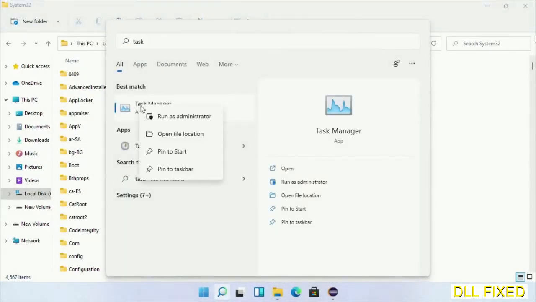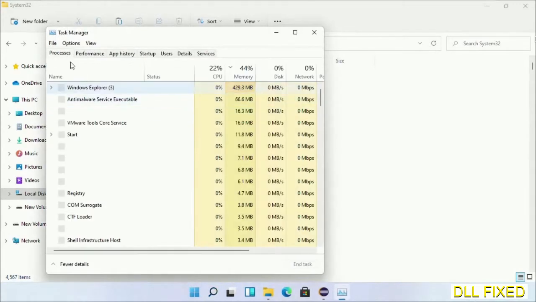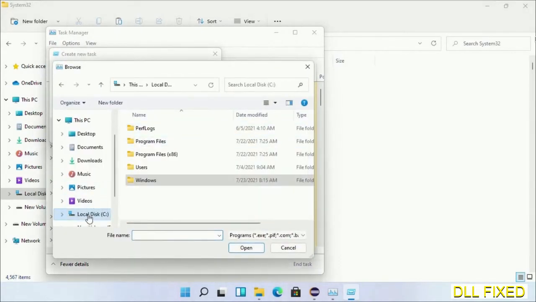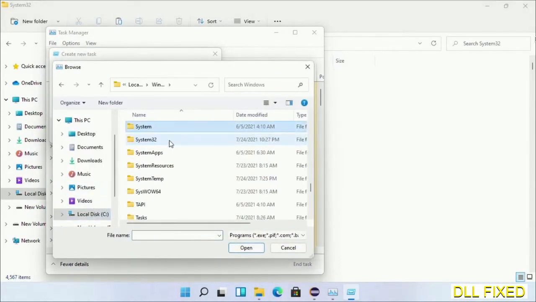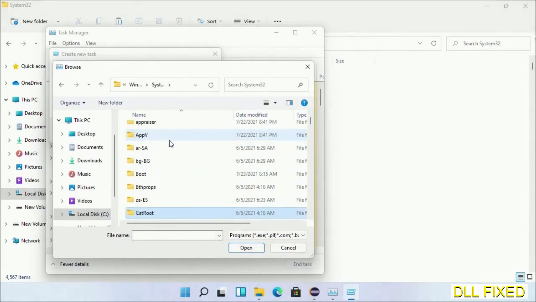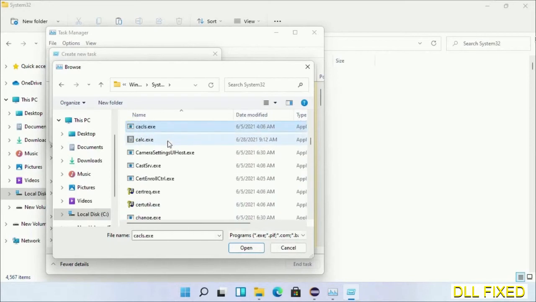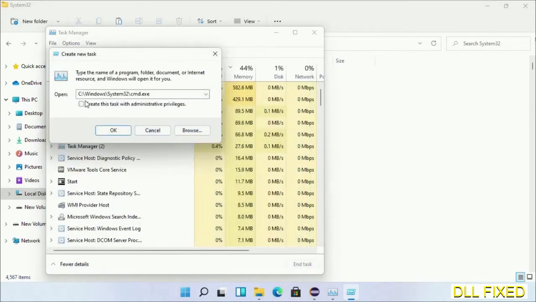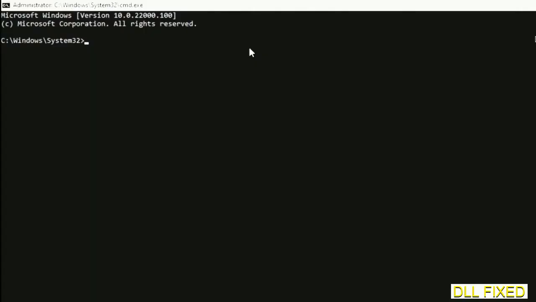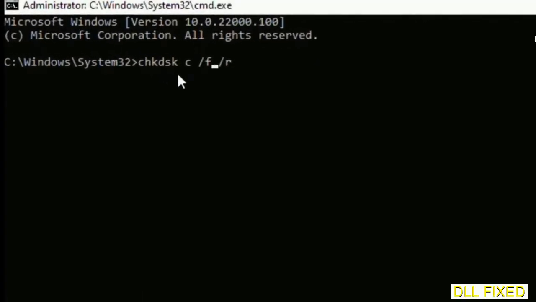Now open task manager with administrator access. Click file, select run new task, then click on browse button. Now open C drive again, open Windows folder, now open System32 folder. Now in the list we have to select this file, cmd.exe. Click OK, select this checkbox and click OK. Now this will open in administrator mode. Just maximize the screen.